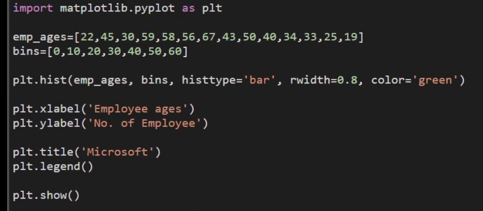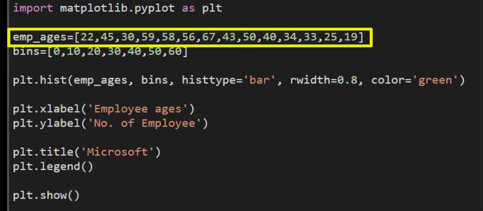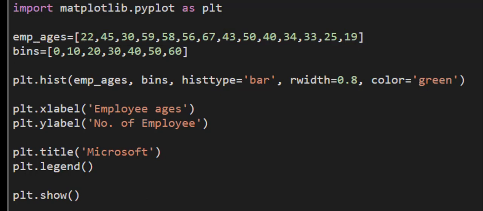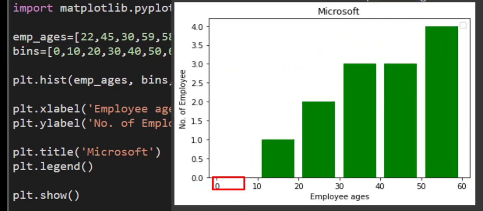For example, we can collect the age of each employee in a company and show it in the form of a histogram to know how many employees are there in the range of 0 to 10 years, 10 to 20 years, etc. For this purpose, we should take the employee ages and bins as follows. The bin list contains 0, 10, 20 and so on. These indicate the range from 0 to 9, 10 to 19, etc., excluding the outer limit. Let's move to Colab.